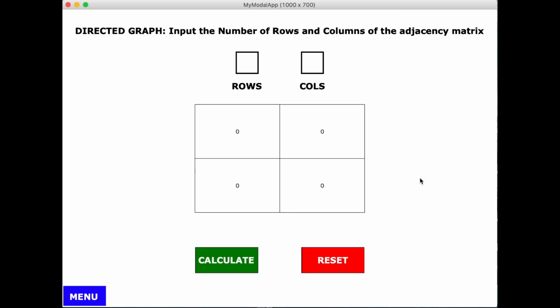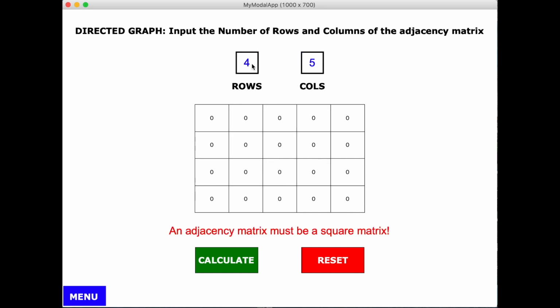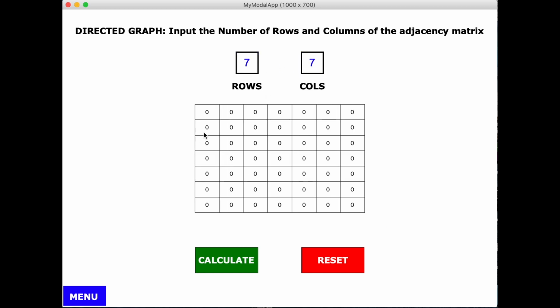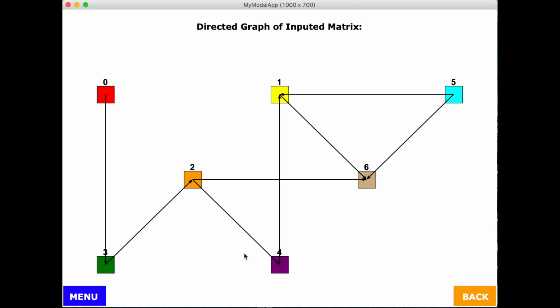Now we'll look at Visualize. Visualize deals with directed graphs, and these matrices are square, so of course it'll give us an error. And also, since it deals with nodes and arcs, the matrix will only take ones and zeros. And now we click calculate, and we see the following graph of how each node connects to each other. And this is our directed graph of the inputted matrix.